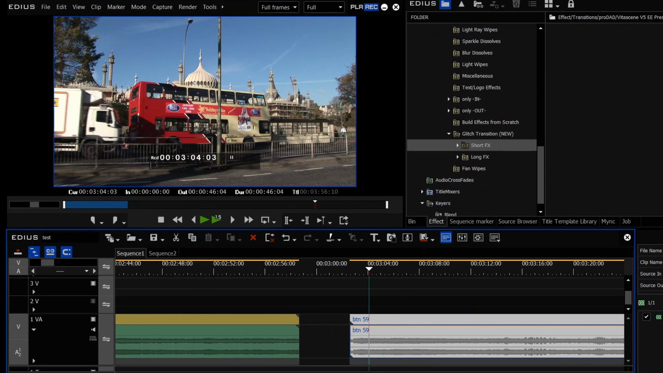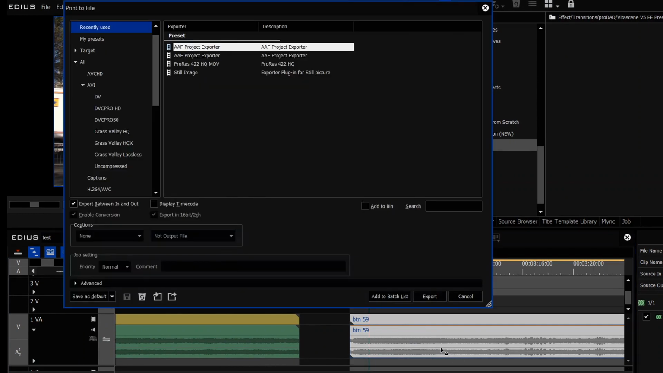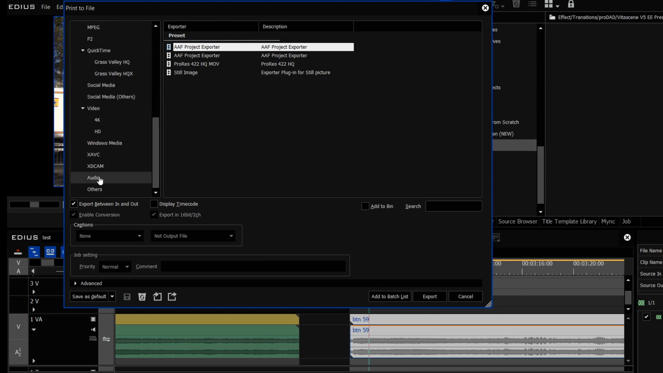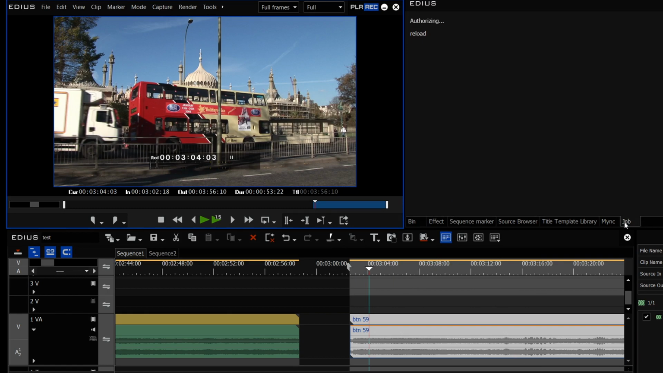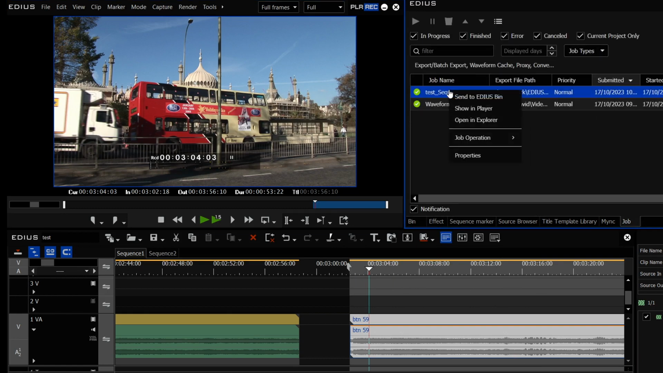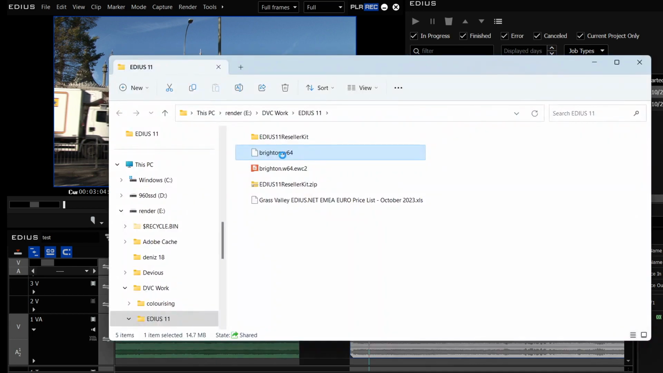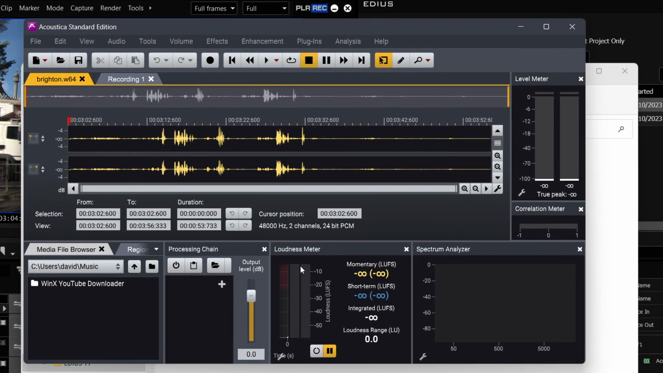It is a standalone, so if you want to take a clip and get it into that, what you've got to do is you've got to export it. Obviously exporting works exactly the same way as before, so I'm just going to export a WAV. Like EDIUS X, you choose to export something, it then goes into the job list, it gets exported. Let me just open that in Explorer. There it is. I am going to open that with Acoustica. And obviously I could have just come into the program and loaded it, but there we are.